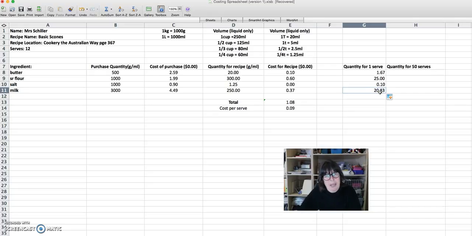Now we want to work that out for 50 serves. Once again, we're going to use that handy dandy little thing that Excel has and create a formula. So equals. Now what we'll do is we'll multiply the one serve by 50. So click on the one serve of the butter and then multiply, remembering that that's the asterisk above the 8, and multiply by 50, enter, and voila, once again we've got it there for us. And we'll drag that down and you'll see all of those quantities you need.